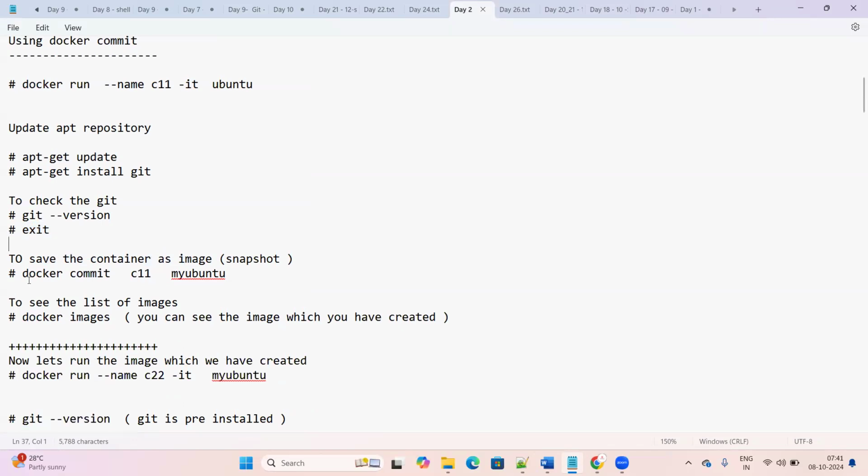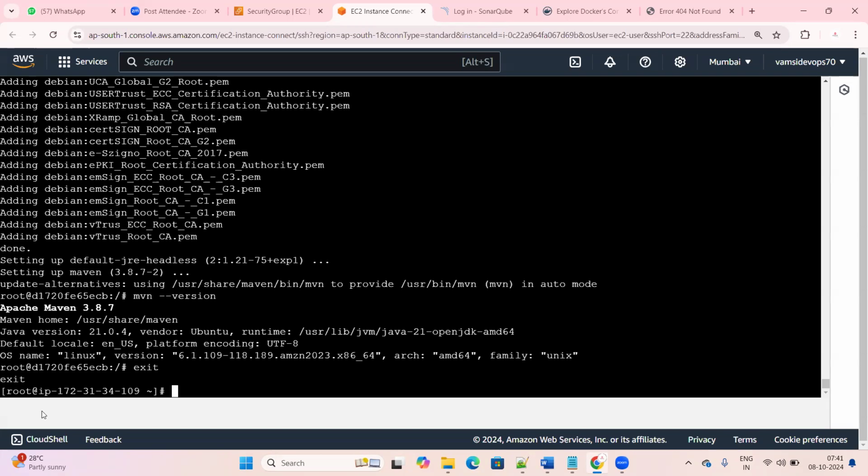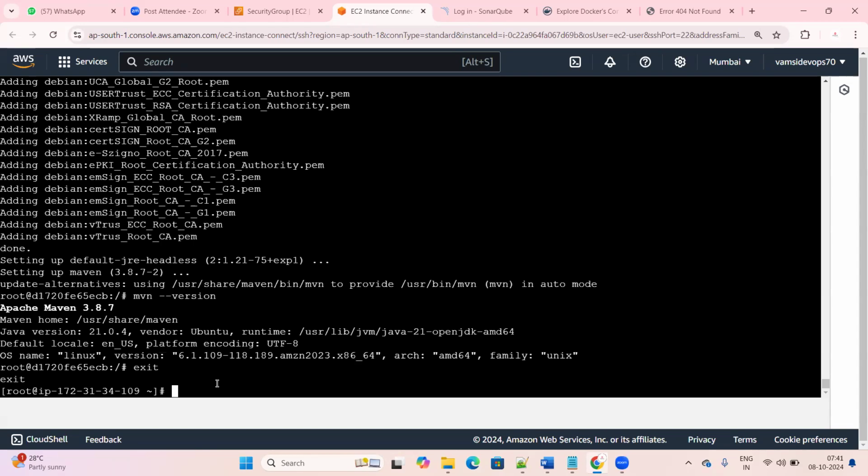Now the container is running. We can save the container as an image by running a command called docker commit. Now you see the container is running, right? We can simply come out of the container by running a command called exit. Now we came to the operating system. We came at root level, the operating system level. We got exited from the container and we are at the operating system level.